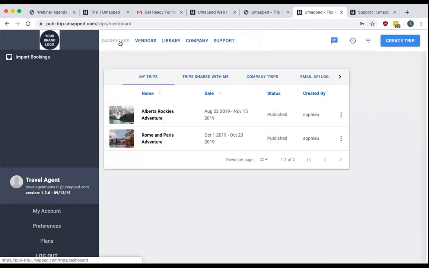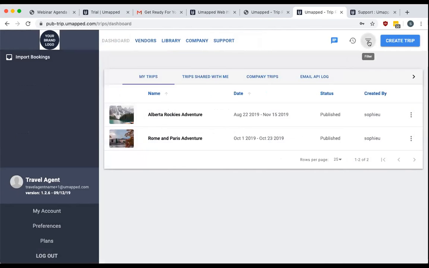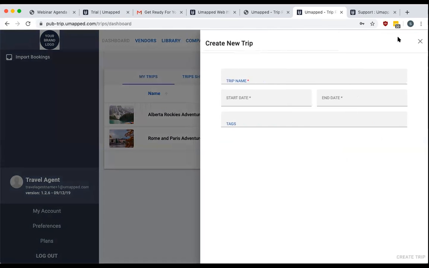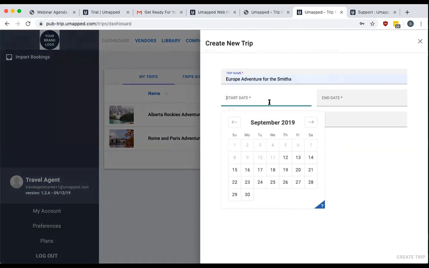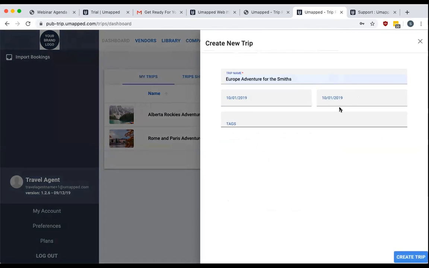So let's go back to our dashboard and click the Create Trip button at the top right corner of the dashboard to start the trip building process. First, start by entering a name for your trip as well as the travel start and end dates. I'm going to go with European Adventure for the Smiths with the start date of the 1st of October until the 13th. You also have the option to add trip tags, which is a great way to apply personal labels to your trips so that you can easily search for them on your dashboard.